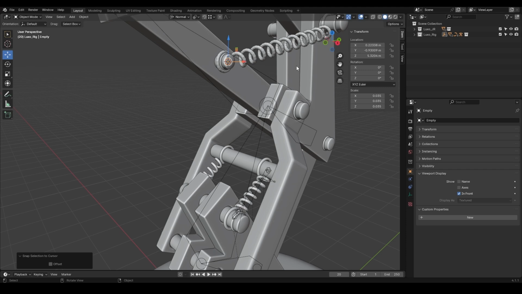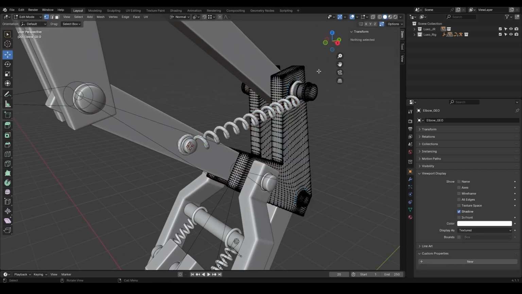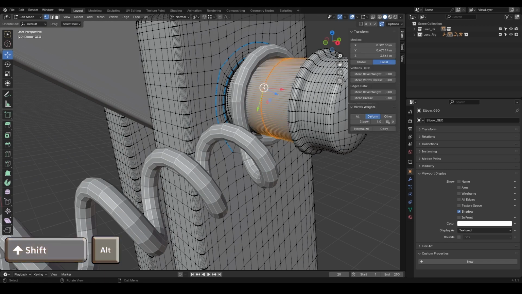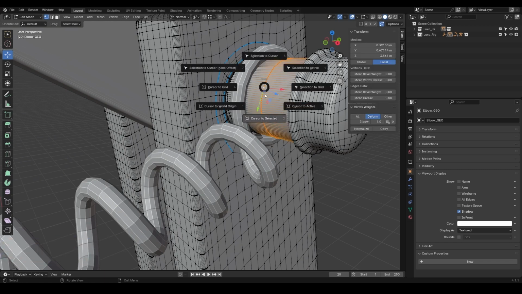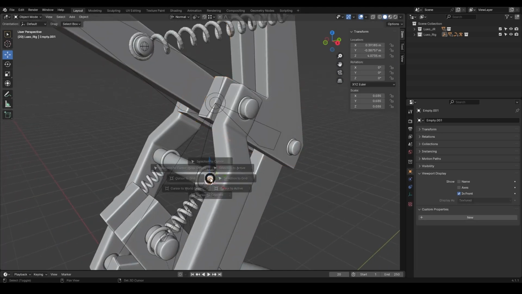Now, I select the elbow, go into edit mode, press Shift Alt, and select the loop between these vertices. Then, I bring the cursor here using Shift S. I move the sphere empty I created to this point.